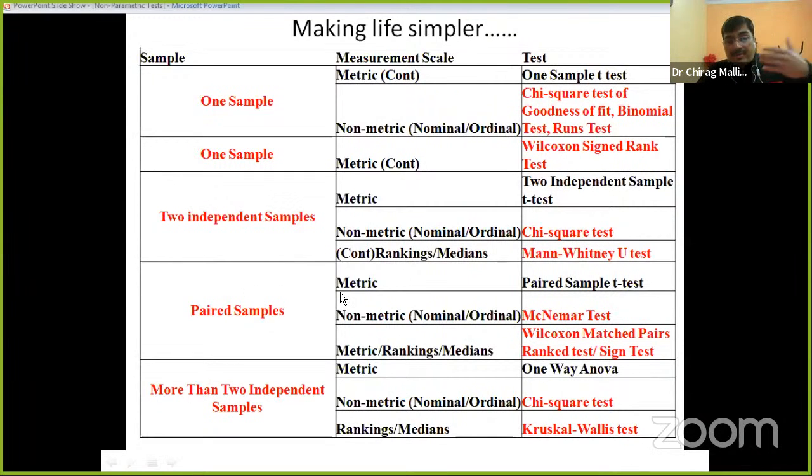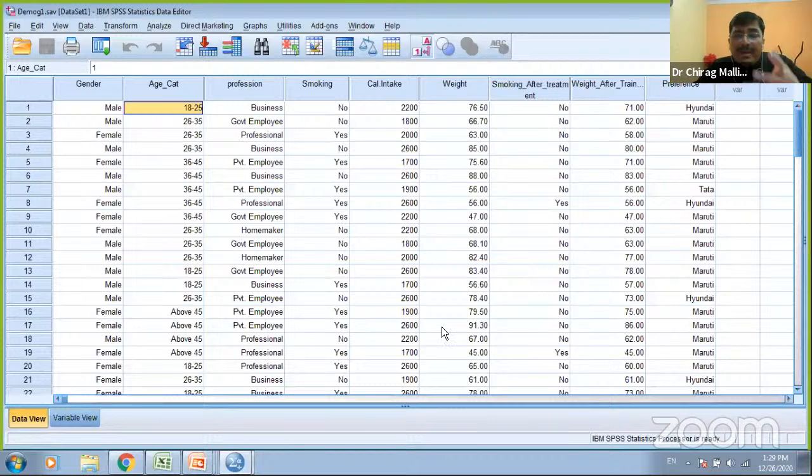Now, the third type, which is the paired sample test. What is this paired sample test? Paired means, as we have discussed in your questions, because so many people ask what is this dependent test. Dependent test means you have one set of sample, but you are taking two observations, before and after.